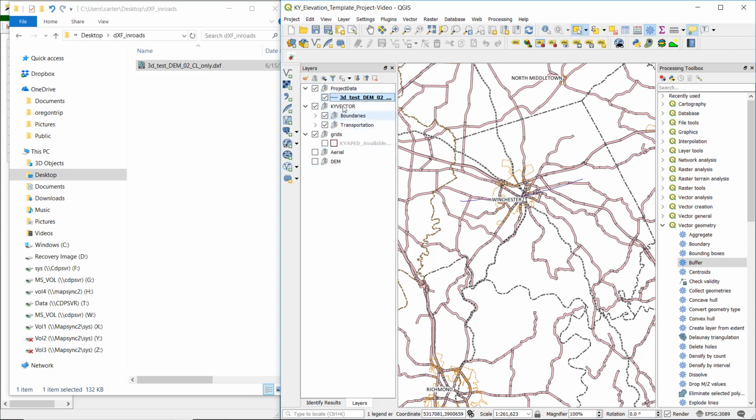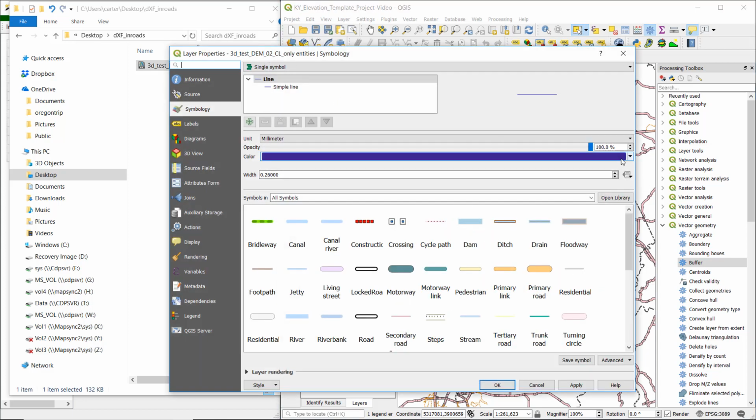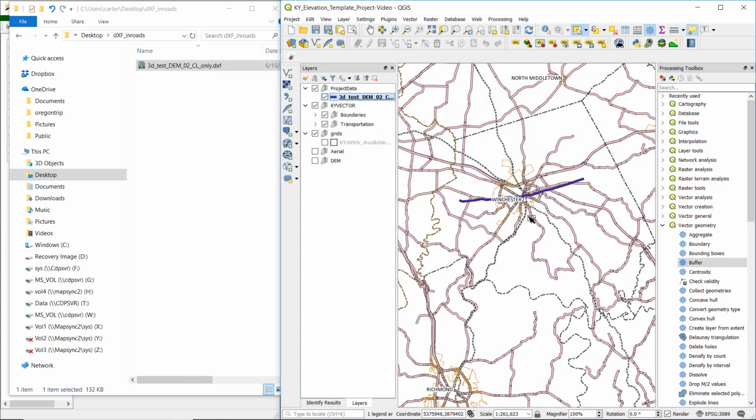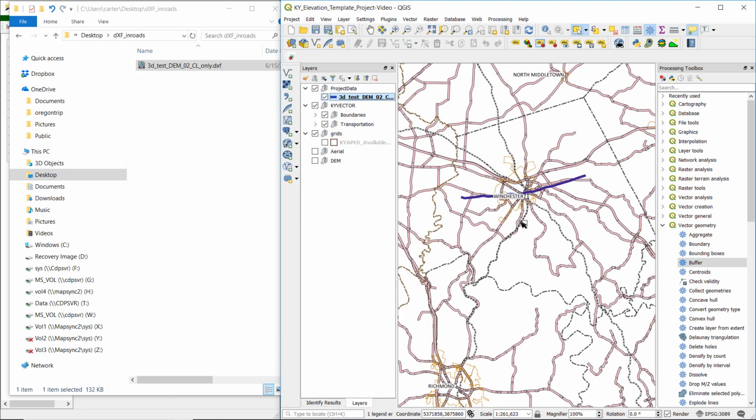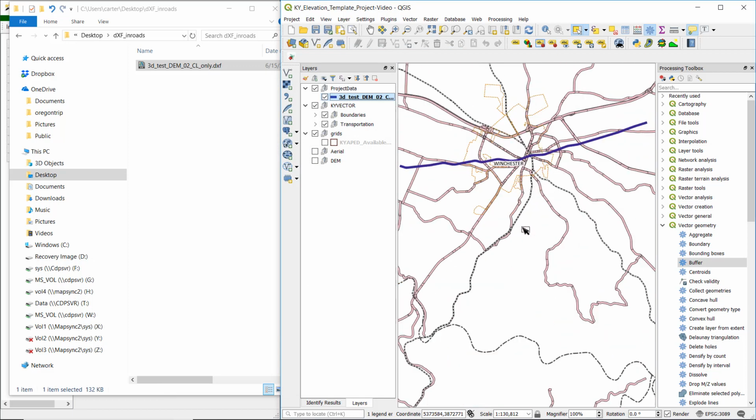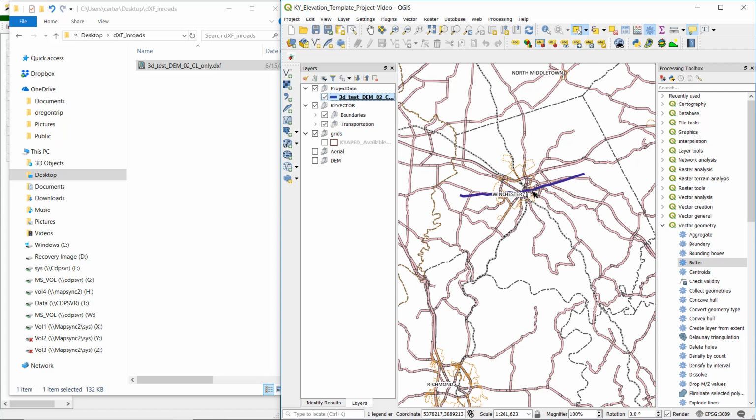It's a little bit hard to see on the screen, so we're just going to change the symbol, and actually we'll just increase the size so we can see the alignment. So now we see this is a made-up alignment, nothing real about it, and it's crossing right through the center of Clark County.